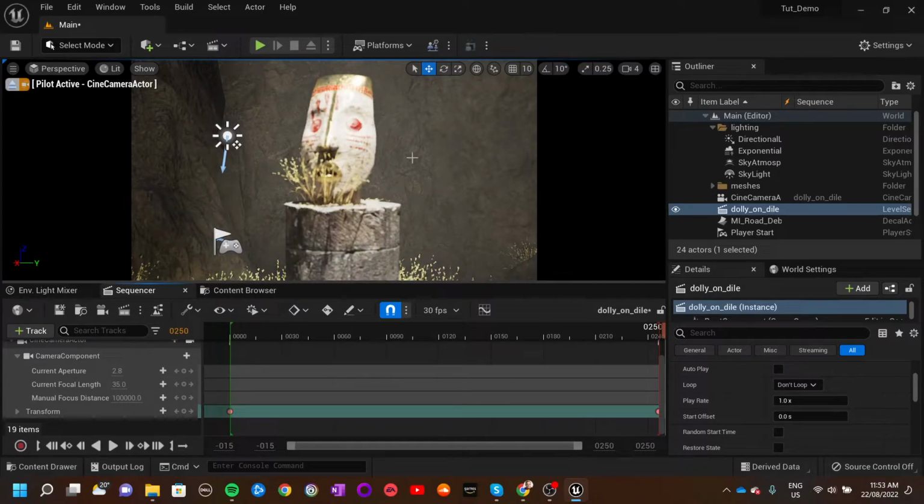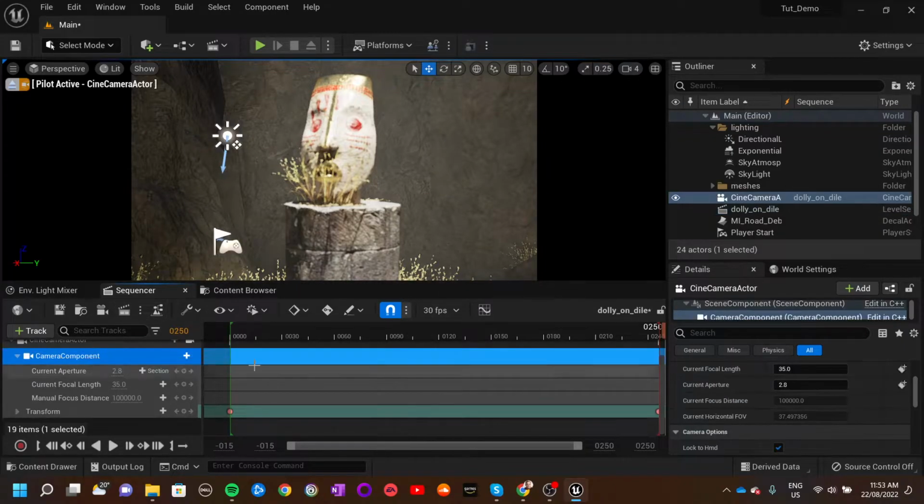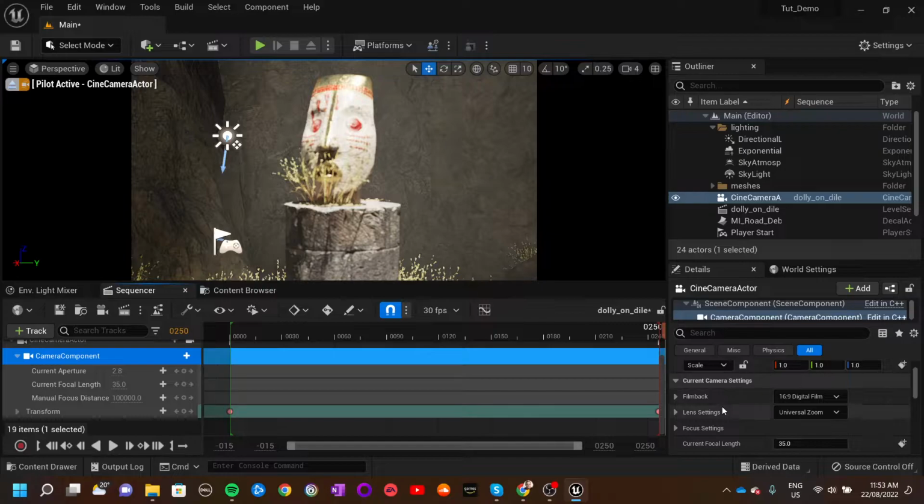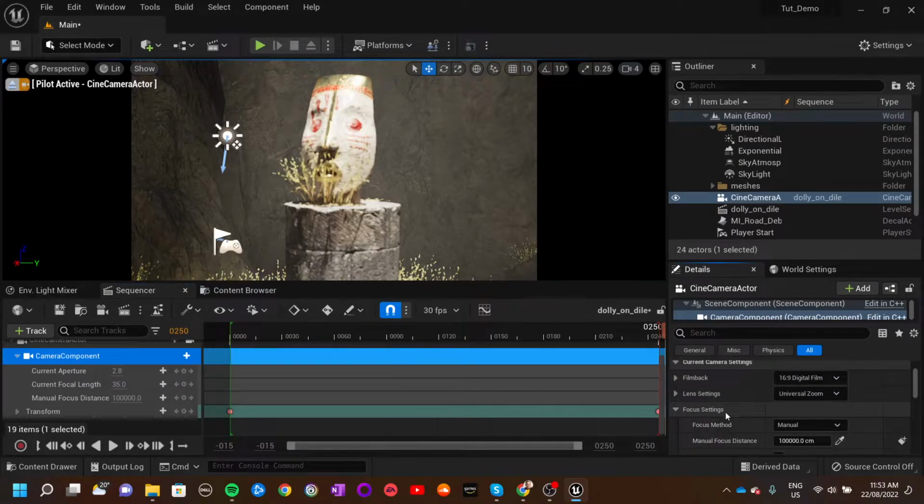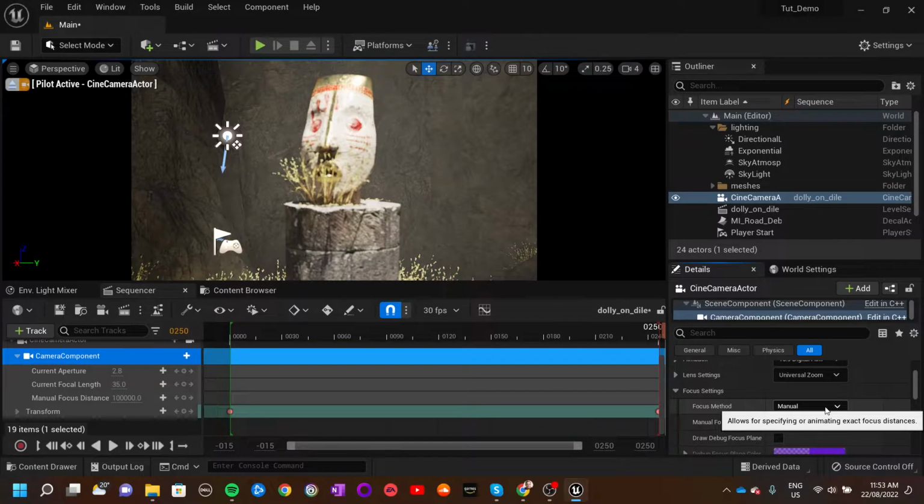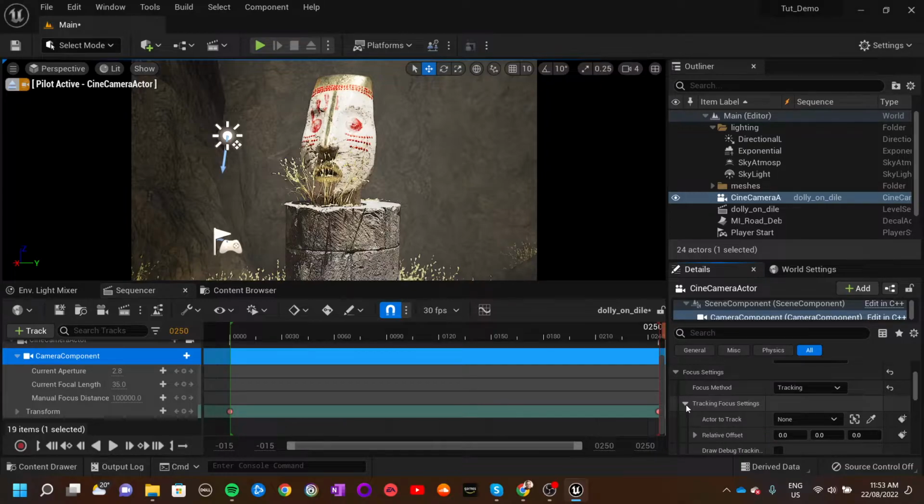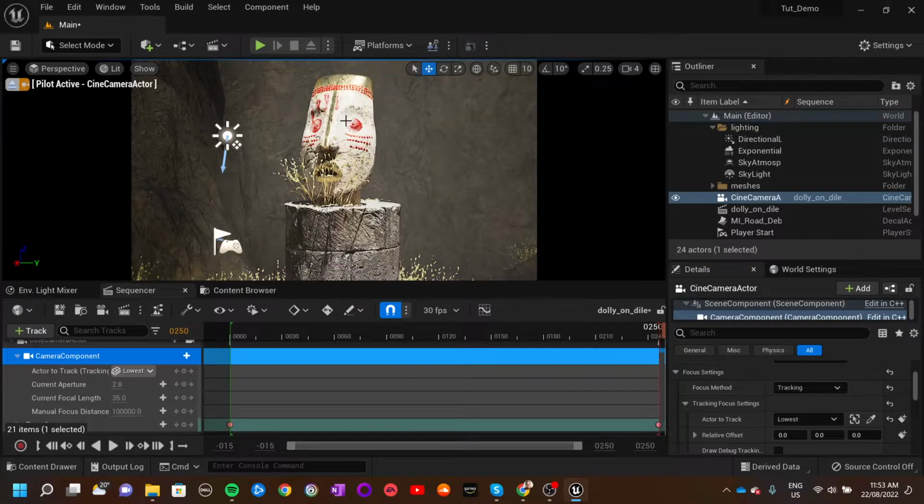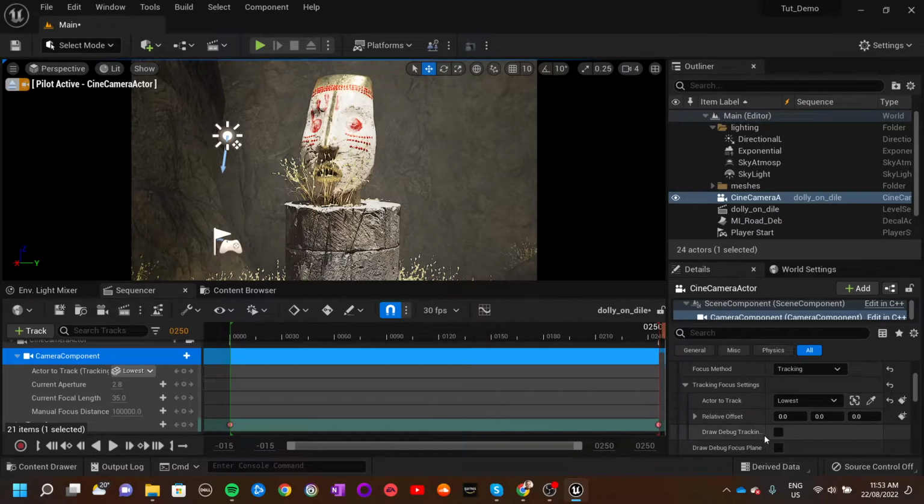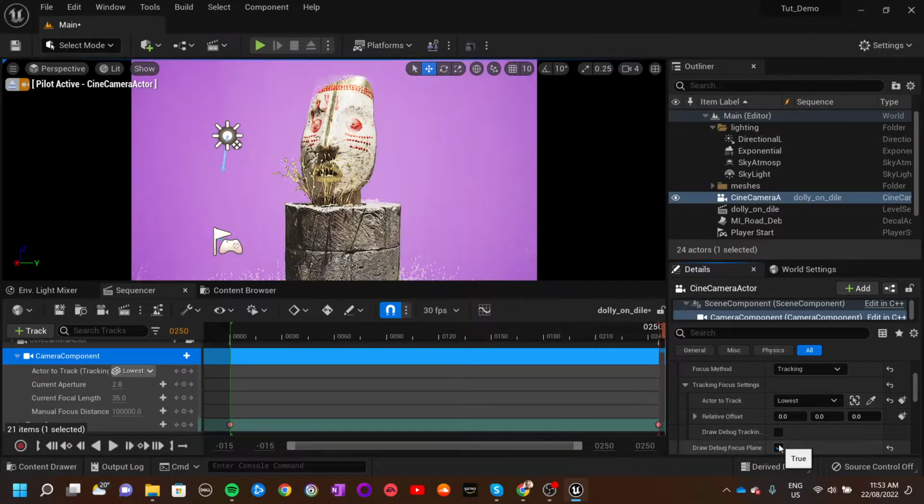But as you can see, the head is now out of focus. So if you look at the camera here and go into its focus settings, you see it's manual focus. Here from manual, we can select tracking. When we click tracking, there are tracking options now available for us. First, I want to make sure that we focus here. And how do we know if it's focusing? If we just show the debug wall.